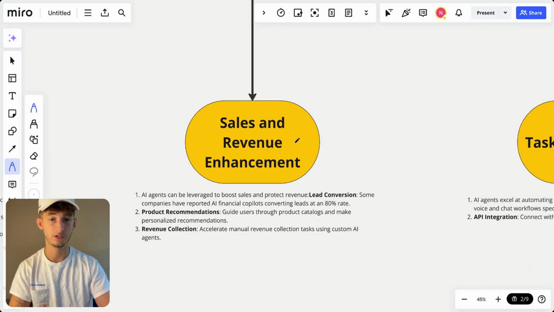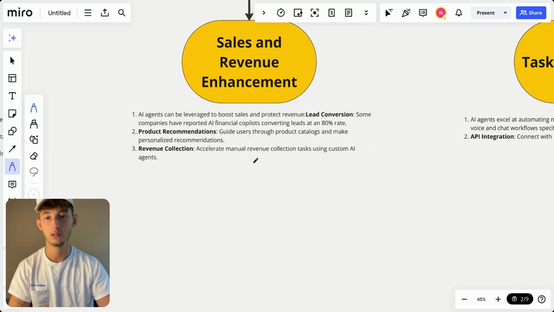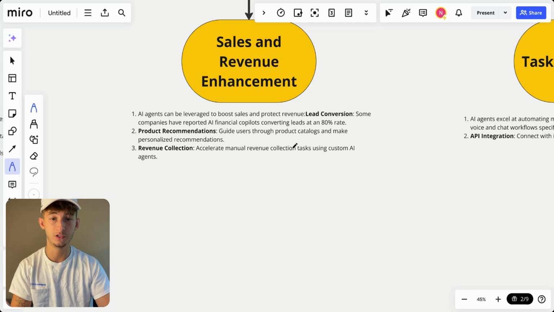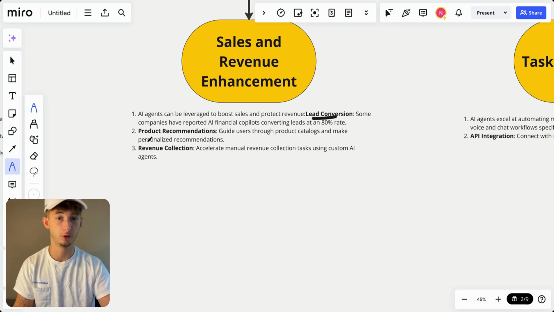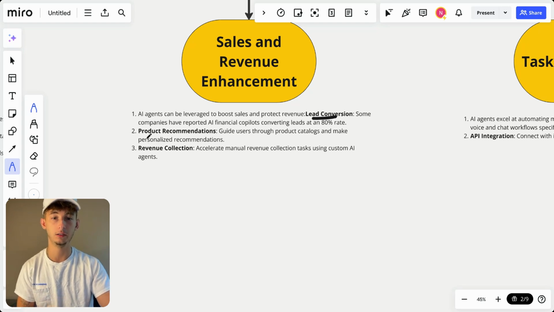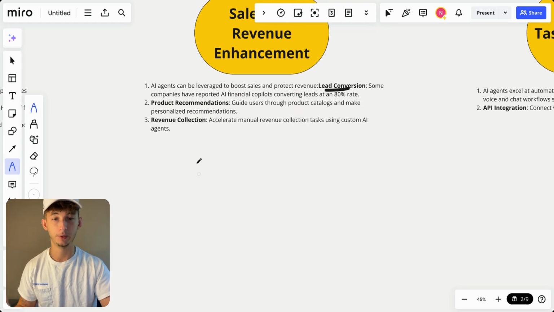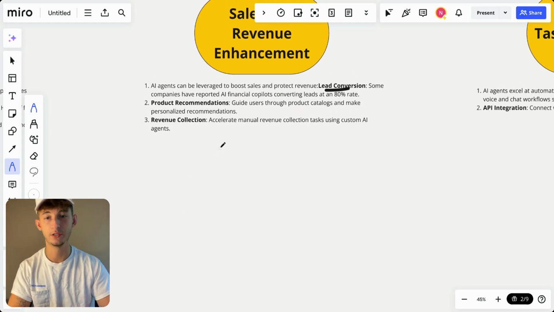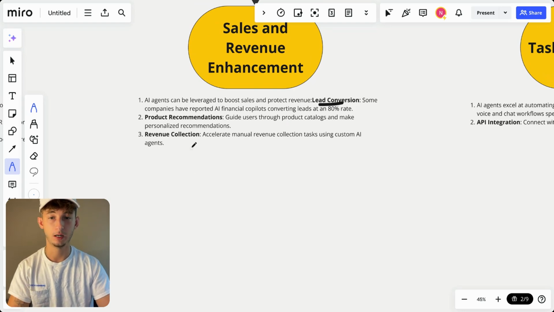Number four is sales and revenue enhancement. So these AI agents can be leveraged to boost sales and protect revenue. So for lead conversion, some companies have reported AI financial copilots converting leads at an 80% rate. So obviously it's going to depend for every company and every situation. But number two is product recommendations. So this can guide users through product catalogs and make personalized recommendations.